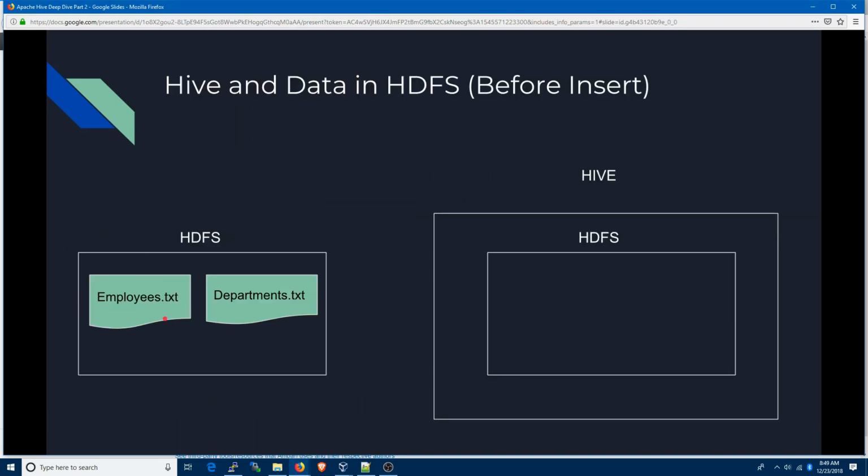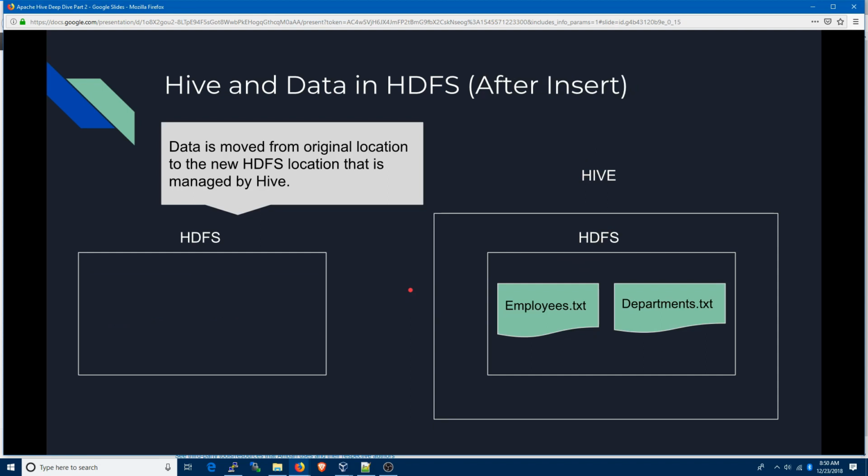So what happened? Let me explain. Behind the scenes, Hive uses HDFS. Hive sits on top of HDFS, so for storage it's going to use HDFS. This was our first scenario, where we created a new directory and loaded the data, employees.txt and departments.txt, into the HDFS directory. What happens is, when you load the data from the original location in HDFS, it is moved to a location which is managed by Hive.